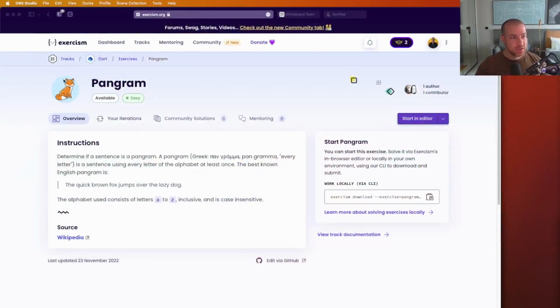And today we will have a look at the next exercise of Exercism. It's called Pangram. What is Pangram? Instructions. Determine if a sentence is a pangram. A pangram, some Greek word, means every letter. It is a sentence using every letter of the alphabet at least once. The best known English pangram is the quick brown fox jumps over the lazy dog. The alphabet used consists of letters A to Z, inclusive, and is case sensitive.